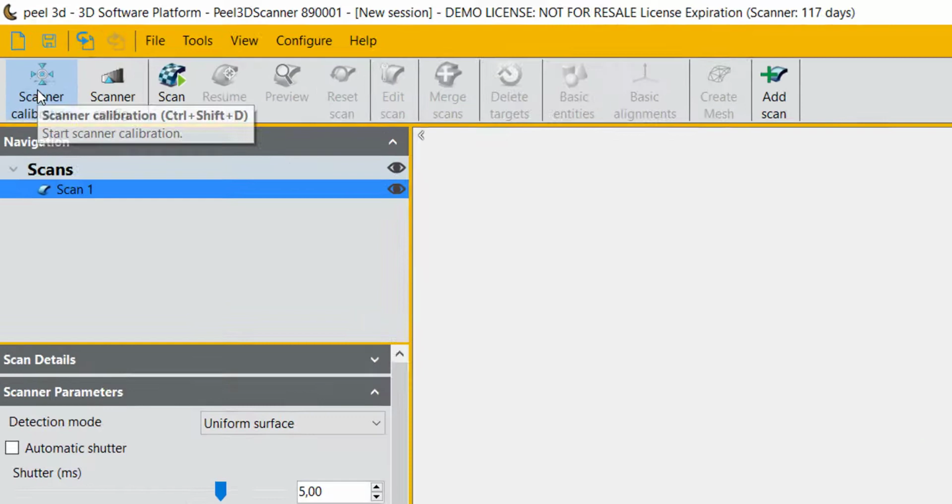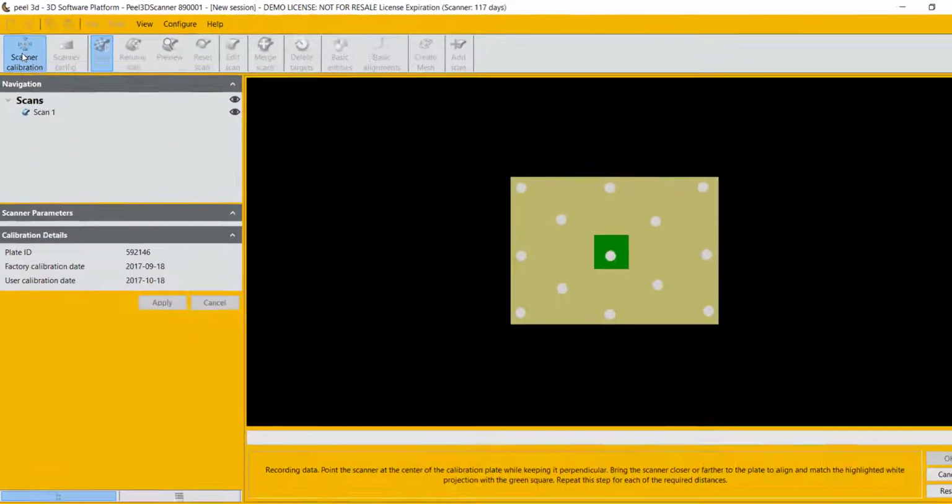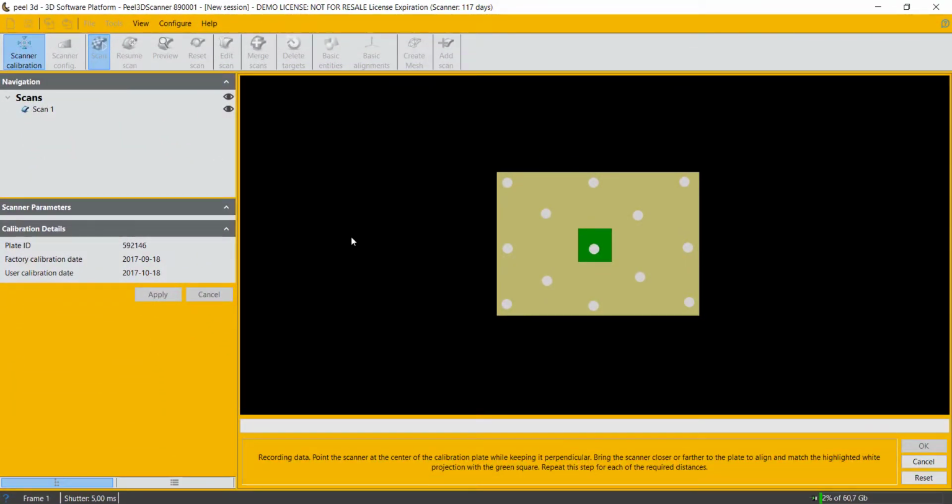Scanner calibration is recommended every once in a while, especially after carrying your scanner on long distances or when accuracy of the model really matters. It's a very simple procedure and it only takes a few seconds to do. Take the calibration plate out of your carrying case, located under the protective foam. Open the box and lay the plate flat on the surface. Place your Peel3D scanner above the plate and press the trigger.